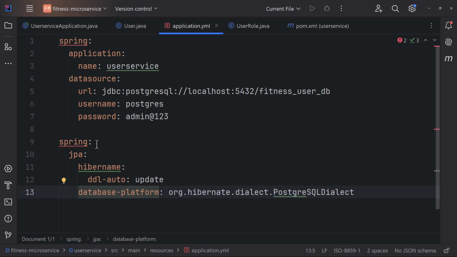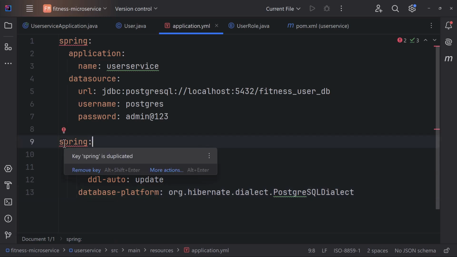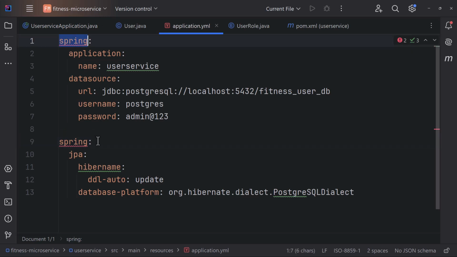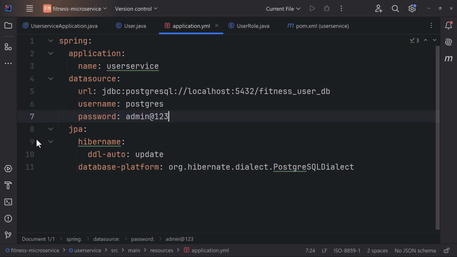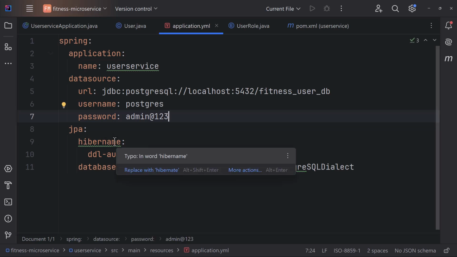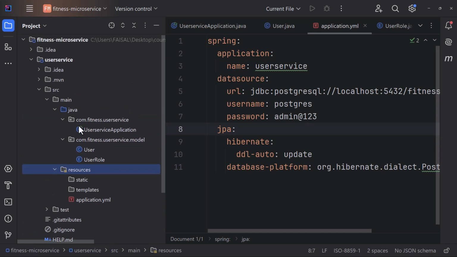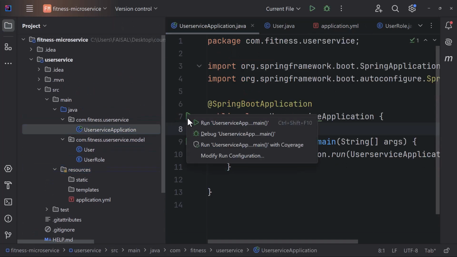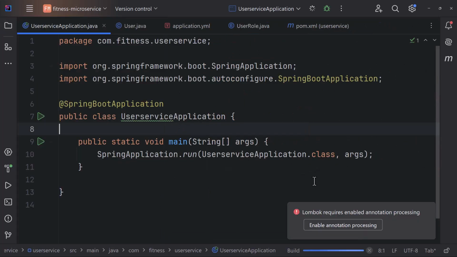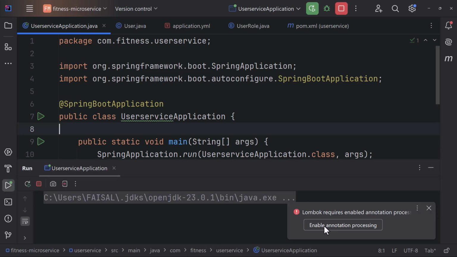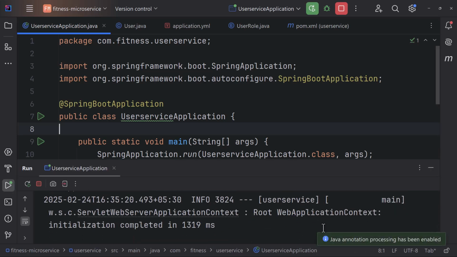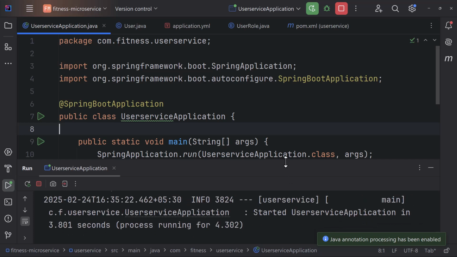Here you can see this is a duplicate, so this key has to be there only once. So I'll get rid of this and move this one above. There's a typo here as well, it should be hibernate. I'll save this, and let us run the application and see if we are able to get the user service table. I'm getting this pop-up, enable annotation processing. I'll say enable.